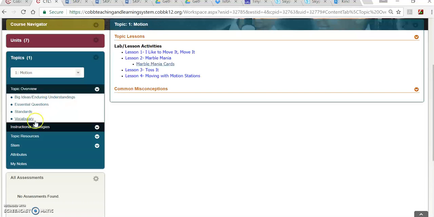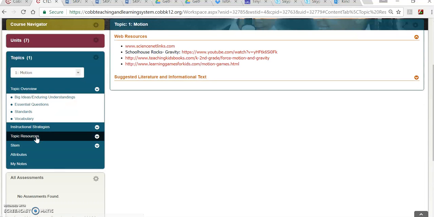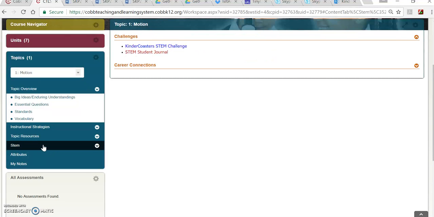All right? So you've also got, along our left here, some more topic resources, and we've got STEM. This is where you're going to have your STEM challenge, and obviously we know that on STEM Cobb, you can find even more challenges. These are just the ones that we've included in the specific unit, but you do have more of those available on STEMcobb.com.